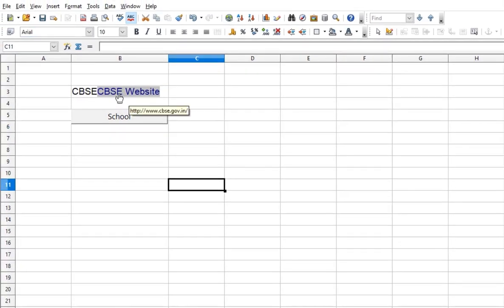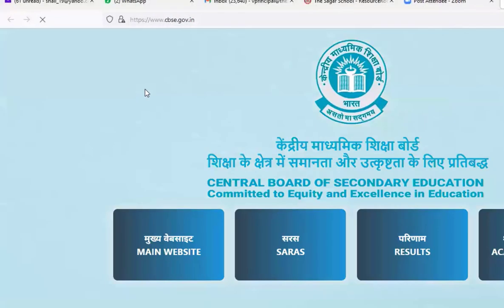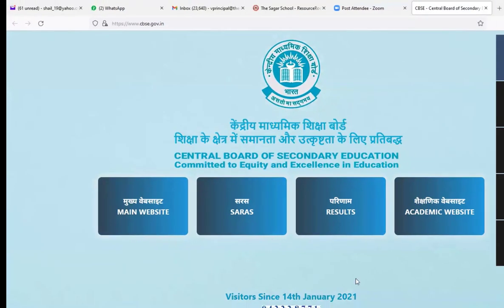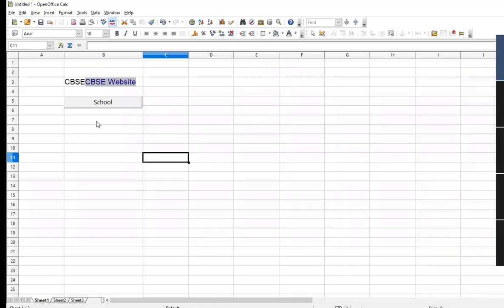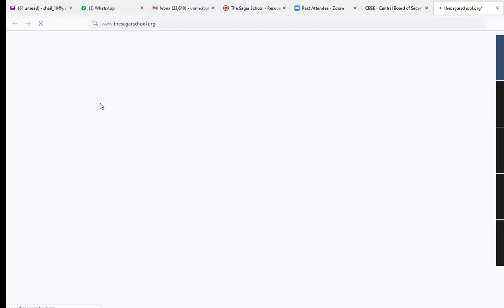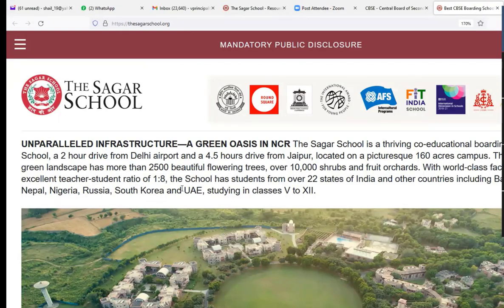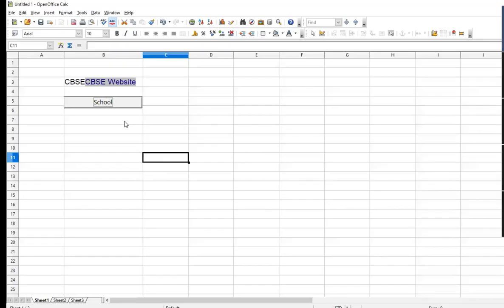If I click on this www.cbse website, it takes me to the CBSE website. I've gone there. And similarly, if I click on this school button, it takes me to the school's website. So that loads the school website. Like this, you can create hyperlinks in your page. You can also create hyperlinks to sections.